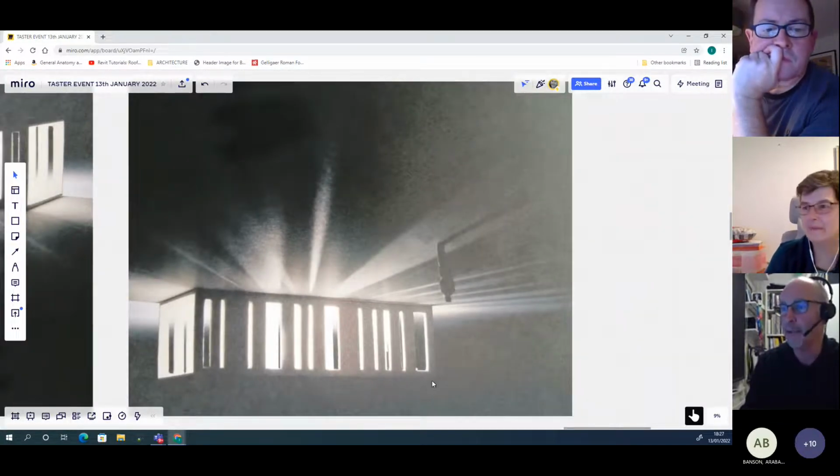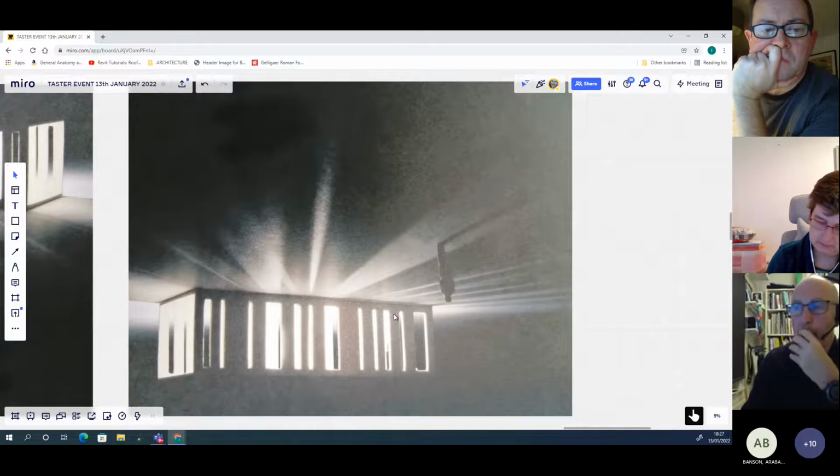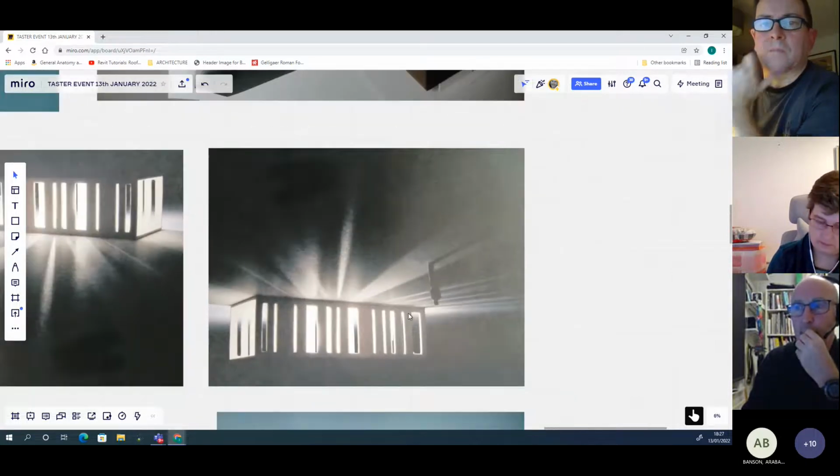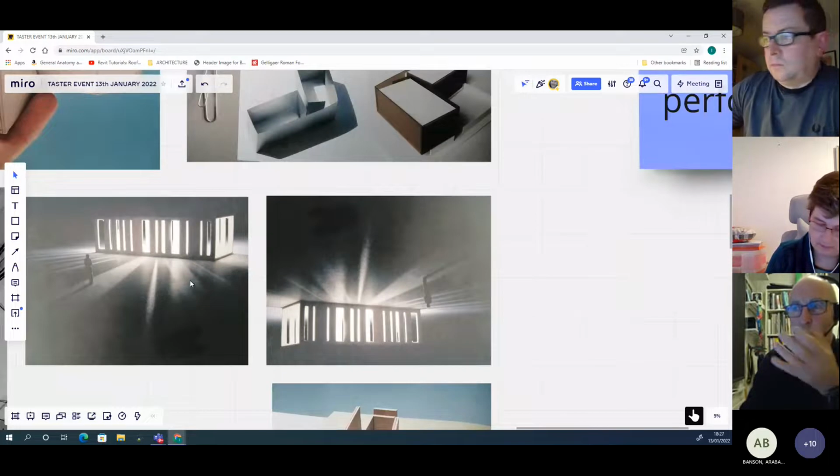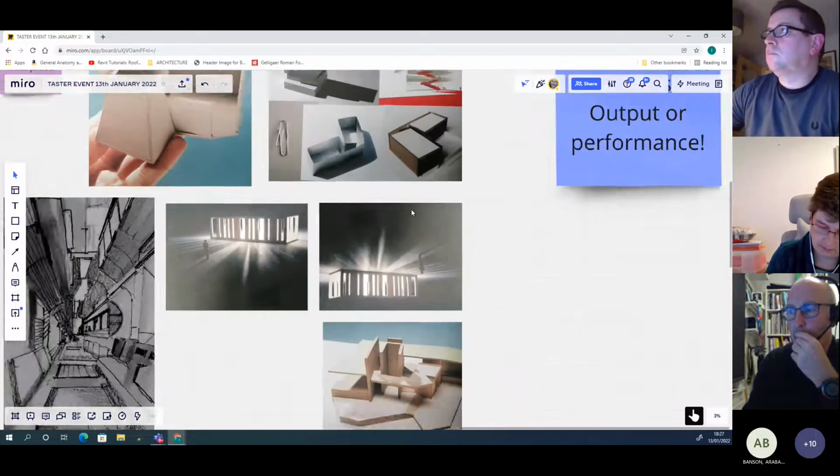I'd have to move the person onto the ground, but I thought that was equally as valid in terms of displaying the communication of the impact of light in a piece of model work that you can then create an atmospheric drawing from.